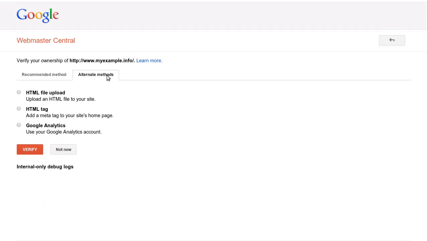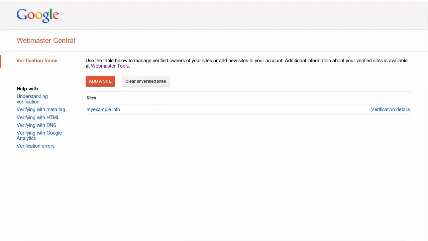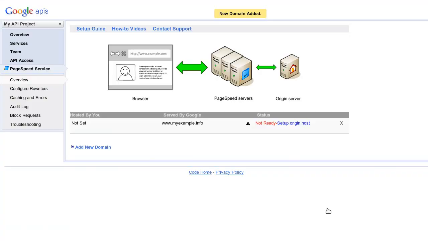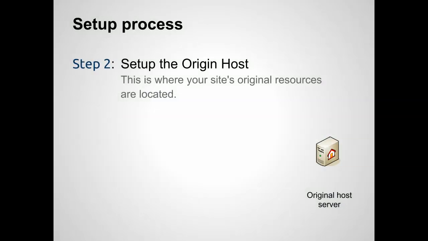Once the ownership is verified, your domain will be listed in Webmaster Central as a verified site. Also, the status message next to your domain in the console will update as shown. You might need to refresh the page or re-enter your domain name to see this update. If the status is Not Ready Setup Origin Host, we can now proceed to step 2, which is to specify an origin host for your site.